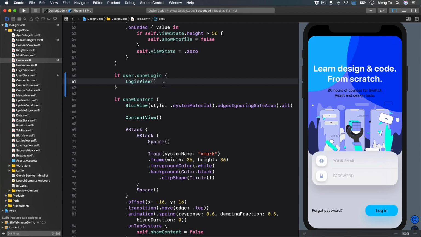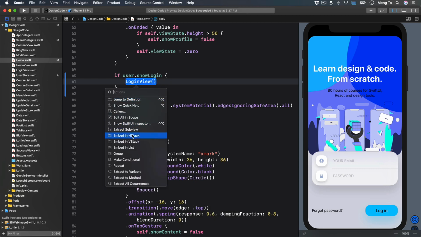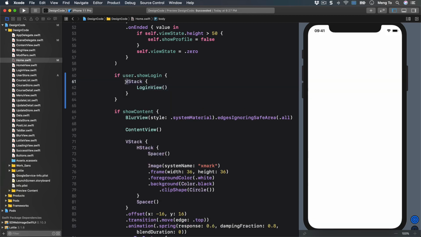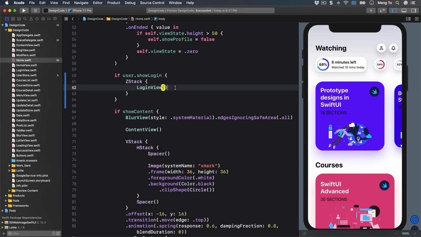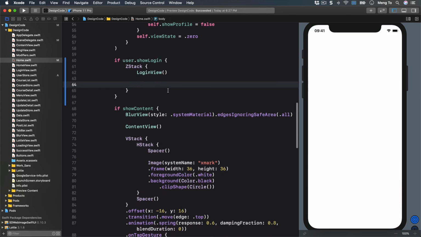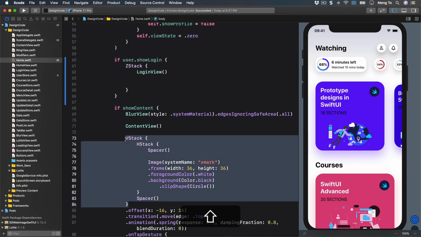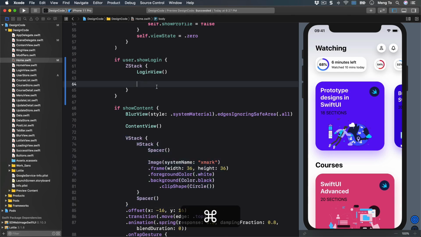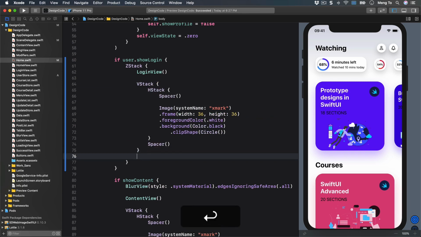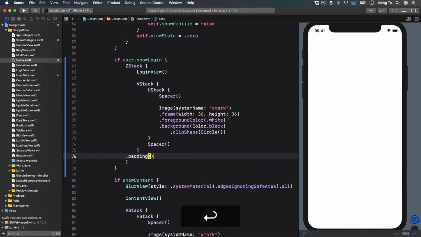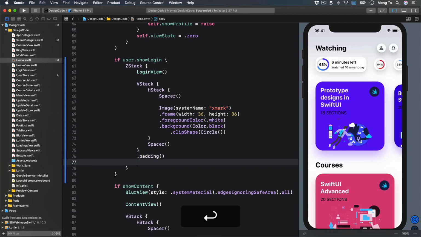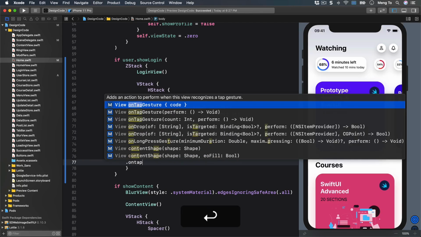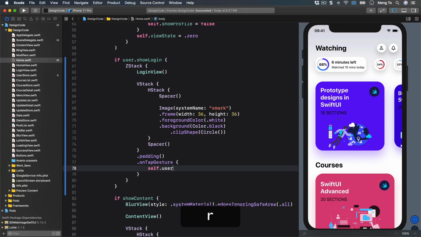So what I'm going to do here is to put the login view inside a Z-stack. First of all, it's going to be a V-stack. I'm going to change that into a Z-stack. And then after the login view, I'm going to copy the close button. So I'm going to paste that after the login view. Then I'm going to add a little bit of padding. I'm also going to add a tap gesture. So on tap gesture, then type self.user.showLogin is equal to false. Now this should allow me to open the login screen and then to close the login screen.